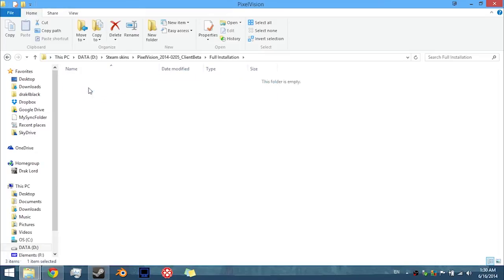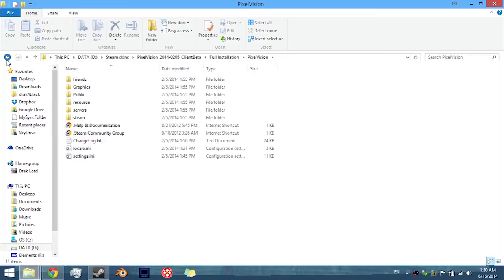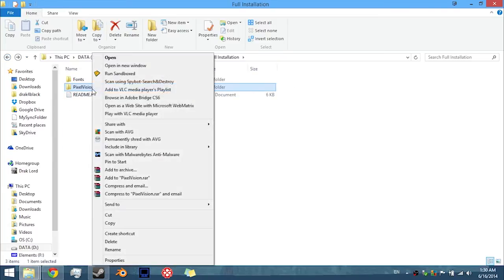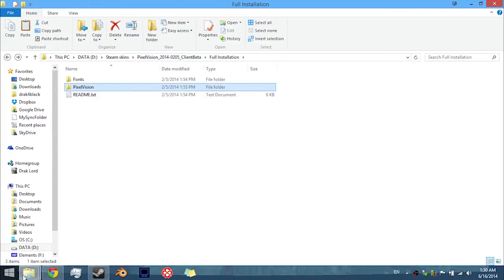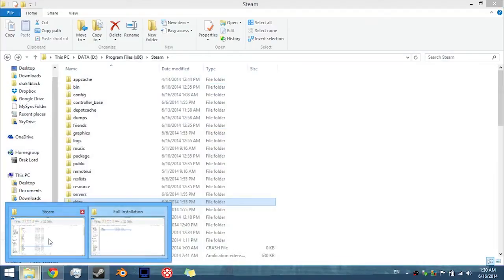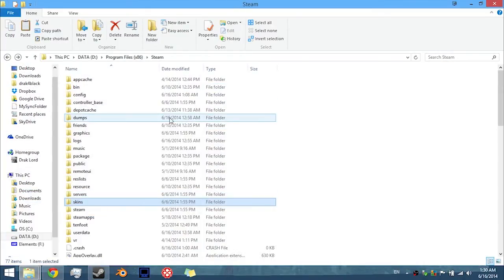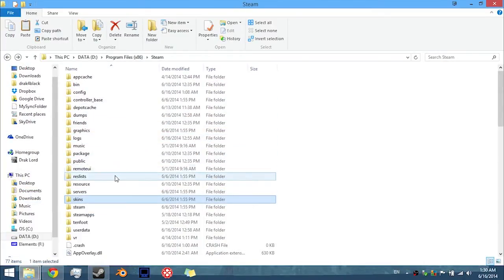So the actual thing you want is this folder. As you can see, this is the actual skin. So all you want to do is simply copy or cut the Steam skin into your Steam folder, wherever that's going to be. I don't know where it's going to appear. In my case, it's on my computer, Program Files (x86), Steam. It could be on C, F, whatever you put it in. So just go wherever it is.